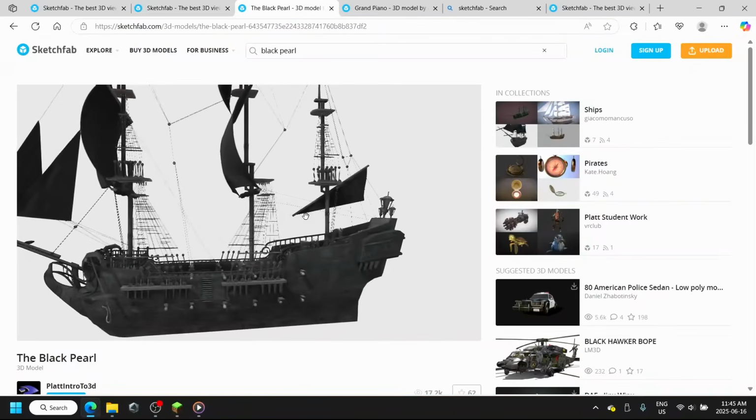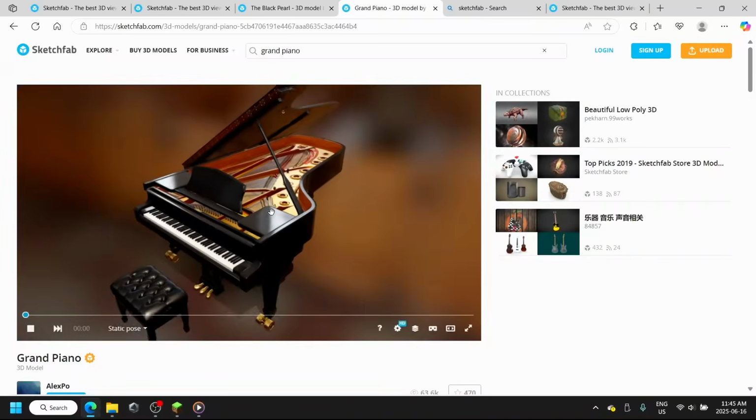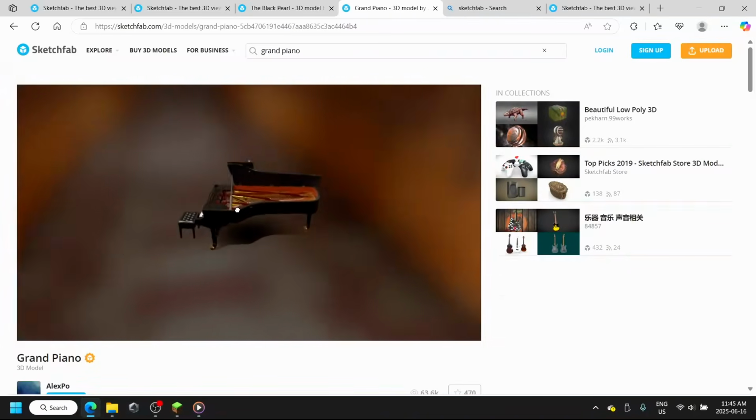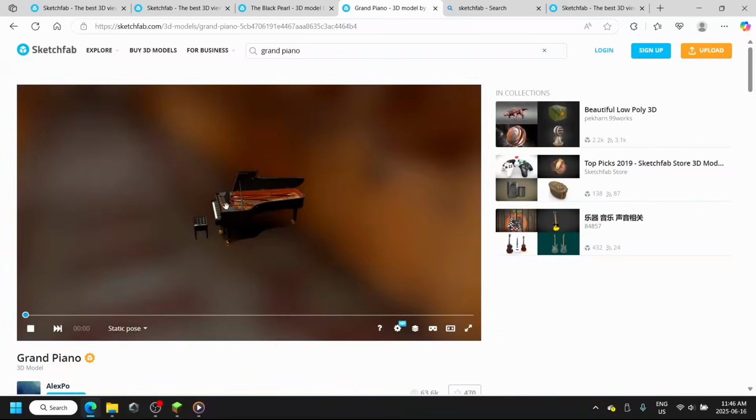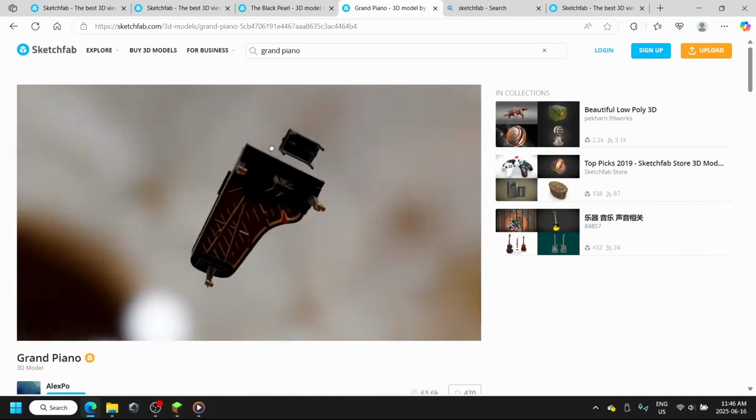And this is the 3D model for the ship that I just showed you guys. But today we're interested in this one. I found this beautiful 3D model by Alex Poe, and we are going to try and replicate it in Minecraft. So you can see, since we have a 3D model and not just a picture, we can flip this around to whatever angle we want.